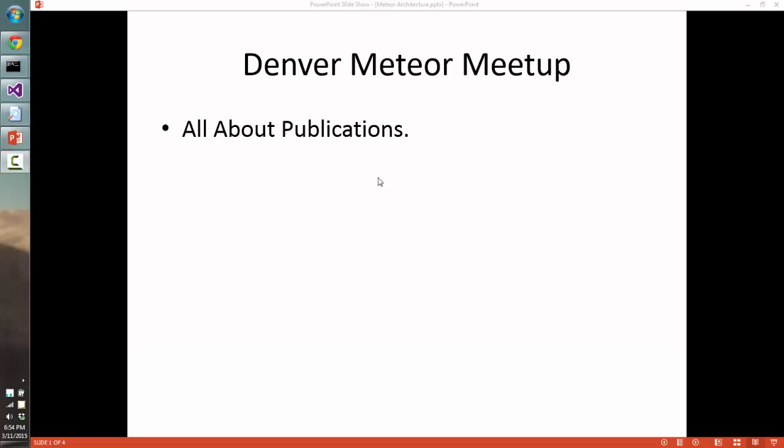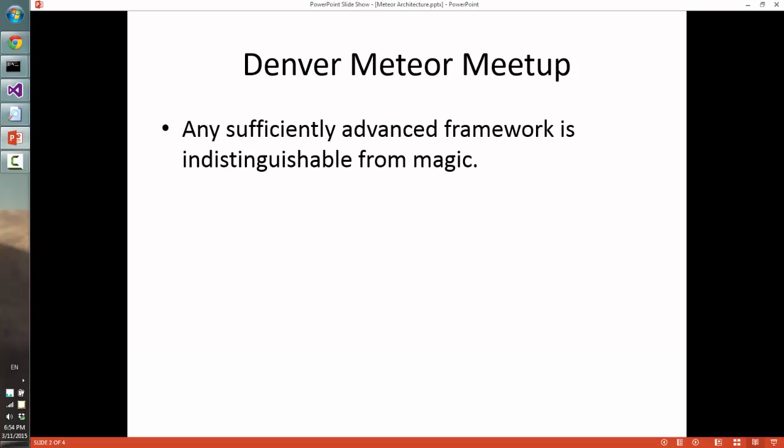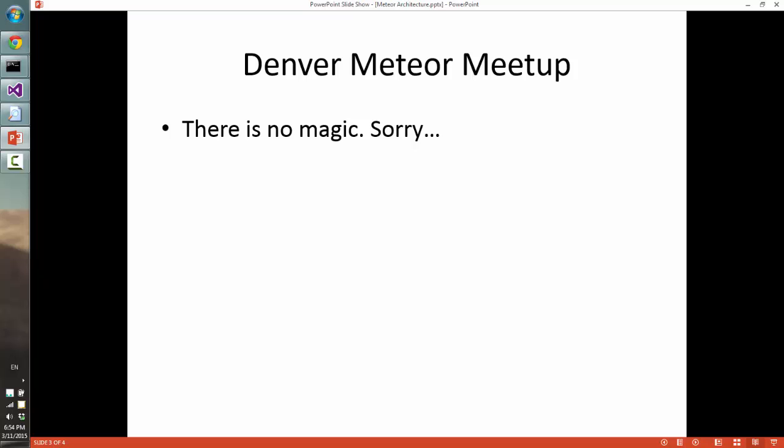And I found a quote the other day: "Any sufficiently advanced framework is indistinguishable from magic." The reason why I love it is because this is the number one complaint I get about Meteor. People say, "Oh, it's too much magic. It feels icky. It just does too much." And my answer to that is there is no magic. As we're gonna see, Meteor just provides a whole bunch of conceptually very simple components.